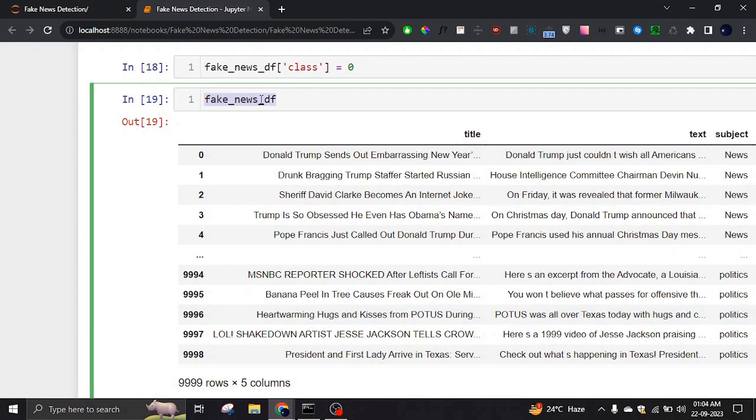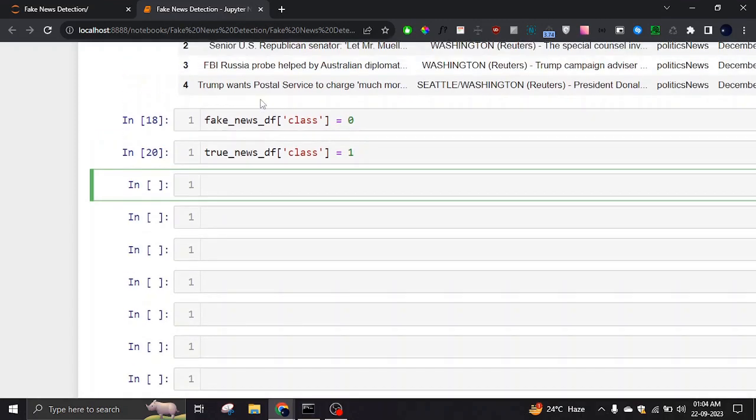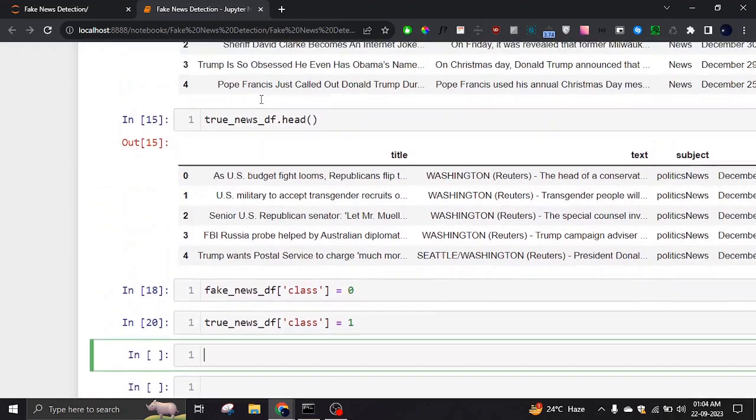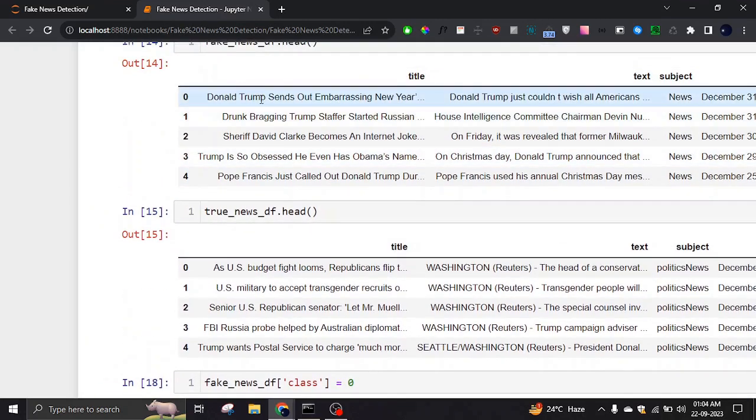So let us do the same for the true news. For the true news, we are going to give the class as one because it is true news, right? So it's like a binary, zero and one. So now we are going to combine both the data frames so that we could split the data and train the data on a machine learning model.